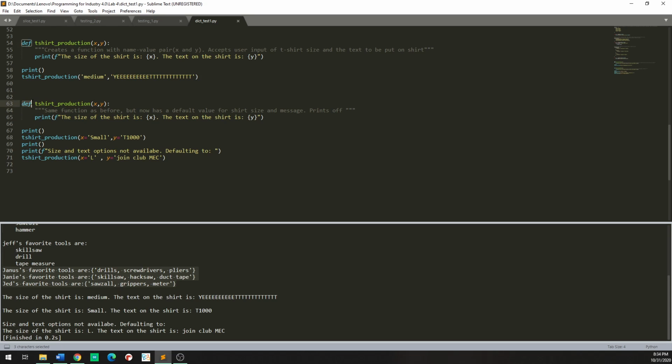The next section, starting at 63, is the same exact thing as the last one. However, we use x and y equals over here to make it a little bit cleaner. We have another portion down here that defaults. Say, for example, you're running your t-shirt business and you ran out of the size that the customer ordered, in this case a small, and they wanted to put T1000 on as text, so you can't do that. This additional line starting at 70 is a default message, right over here.